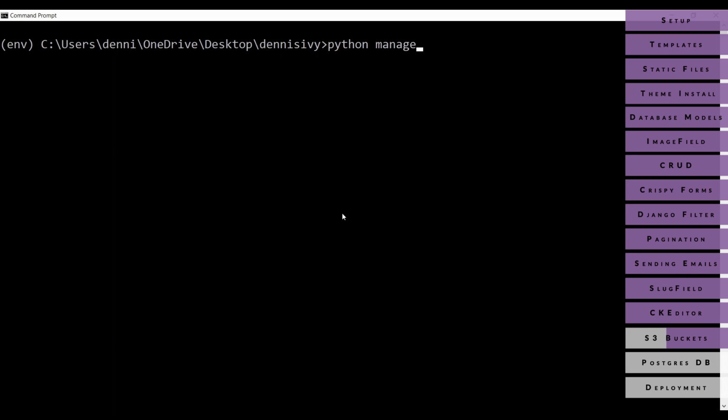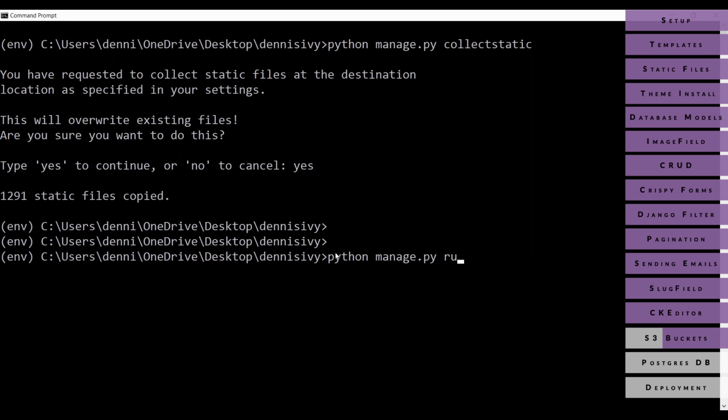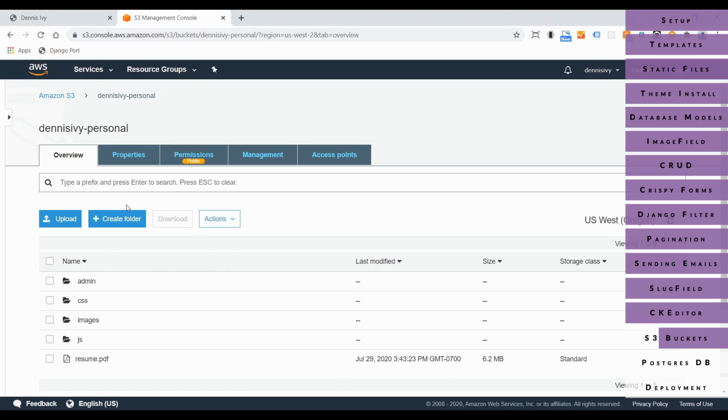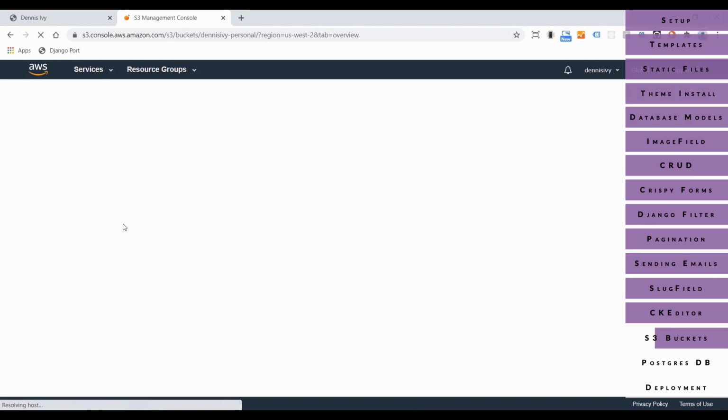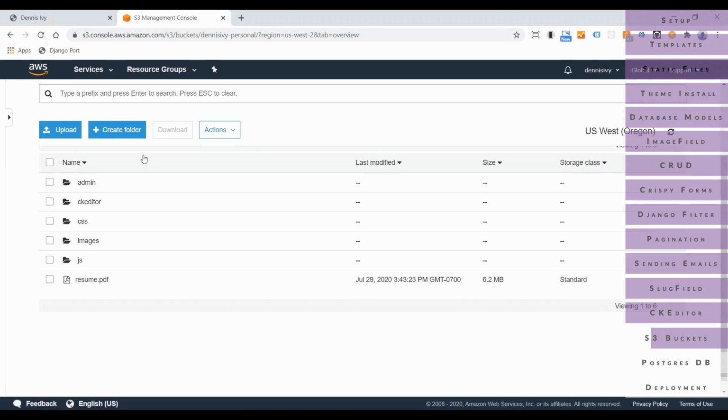Now, once I have this, I'm going to run collectstatic, and because of the way I set things up, in collectstatic, it's going to take all my static files and it's going to send them up to AWS S3. So now if I look at my bucket, you're going to see all my static files are now in my S3 bucket. So now they're able to be stored publicly, and I can actually use them in a live project.